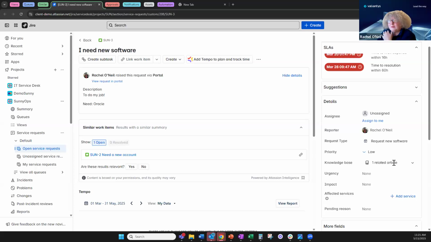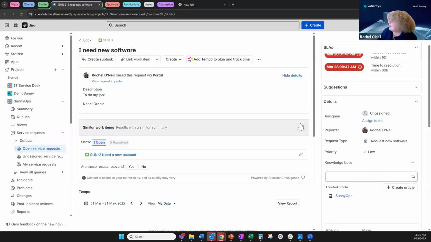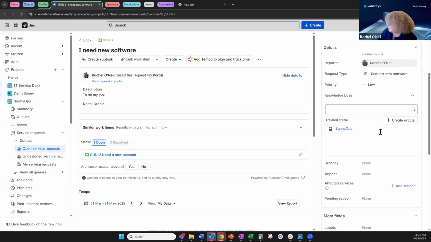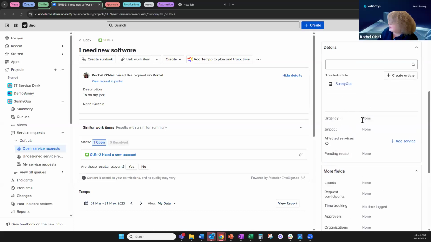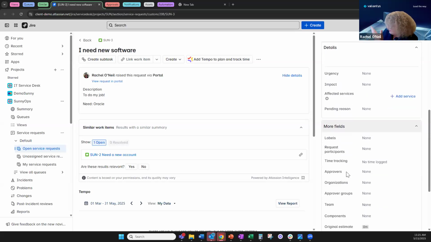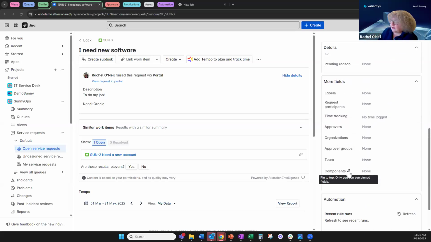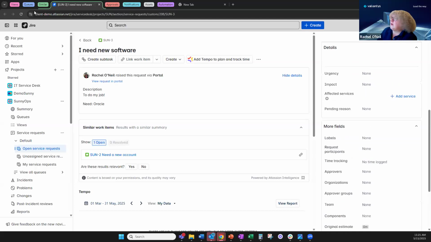You can give them all the steps and even all of the edge cases if there is something more complex or complicated that an agent has to work through. So a knowledge base article is really important here to utilize if I need help getting through and resolving this particular request type. And I can also see any related articles for this. I can see urgency, impact, etc. All of these fields can be completely configured to your needs as well.